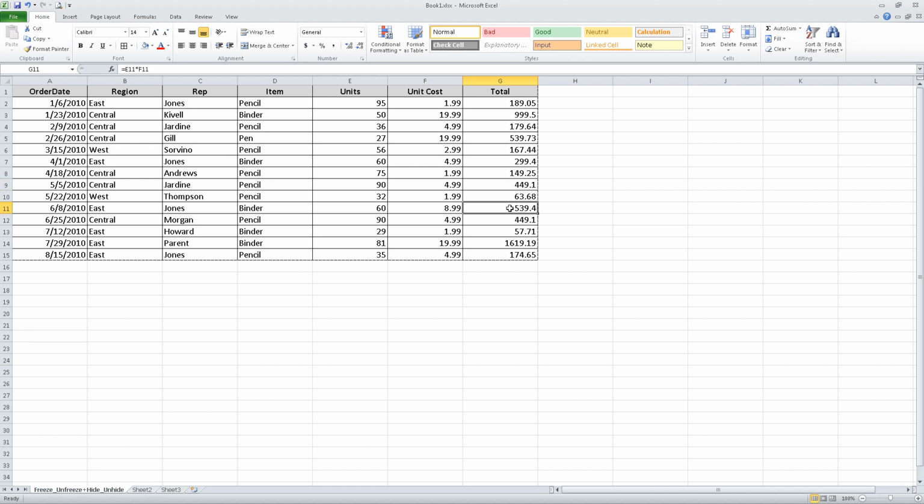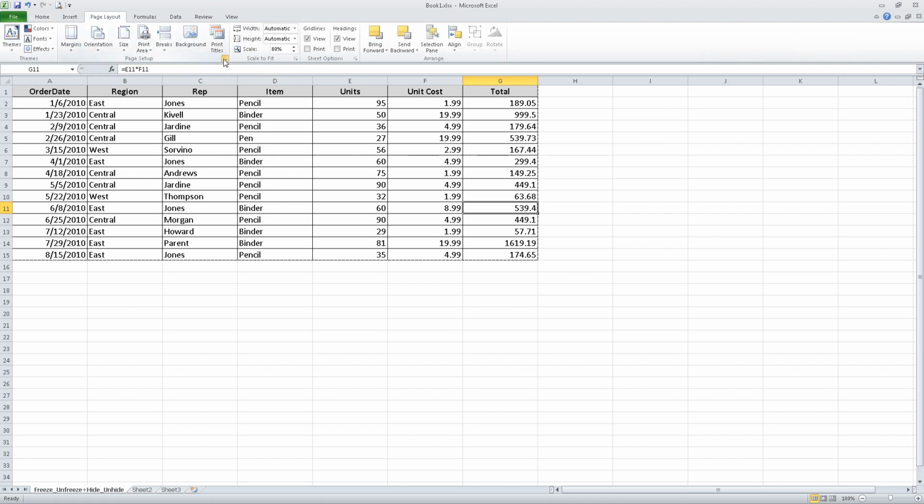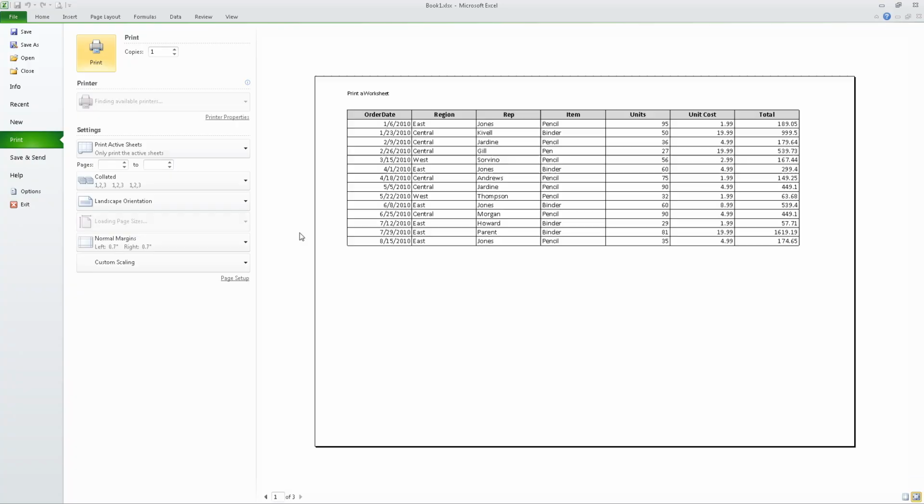If you simply go to print, as you have done before, and go to print preview, you will see it didn't print the formula. So how do you display the formula and print it as a formula instead of the actual data?